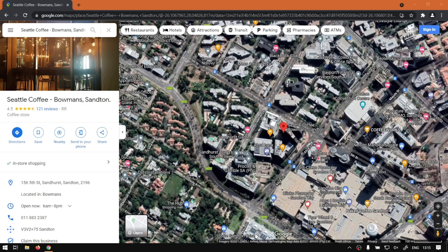Today's video, we're going to be looking at part 2 of zooming in to your business premises using Google Maps. But before that, let's have a quick intro first.